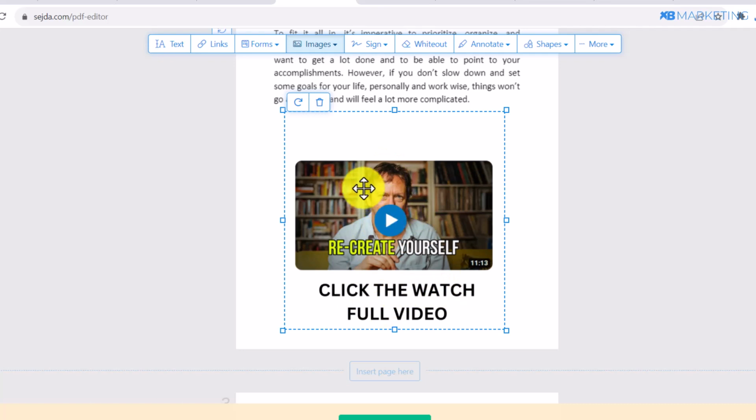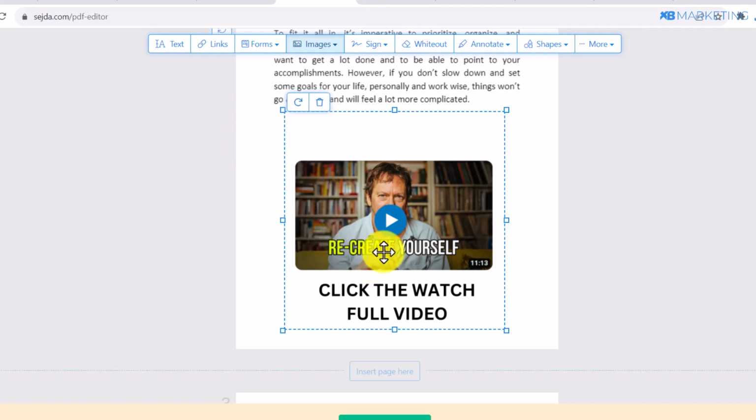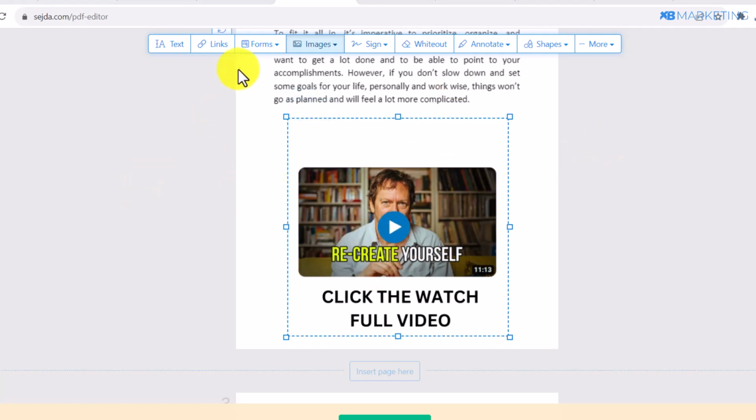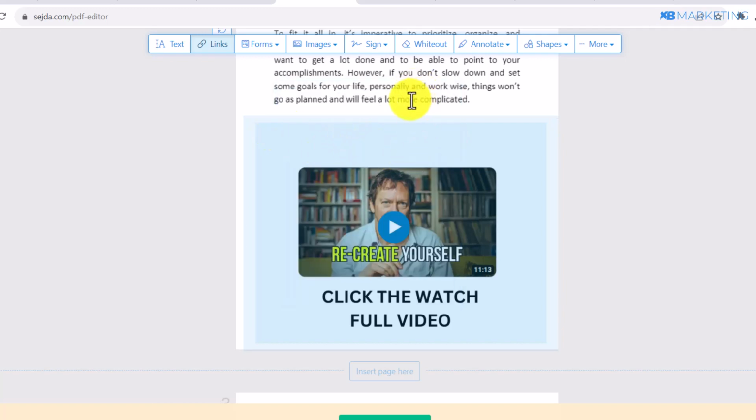All you need to do from here is to add a link, and this is where you want to go back to your Cpagrip account and grab your content locker link. So once you grab your content locker link, you want to come to where it says links. Once you click on link here, you want to highlight this section like this. This is where you want to paste in your content locker link. All right, as you can see right here.